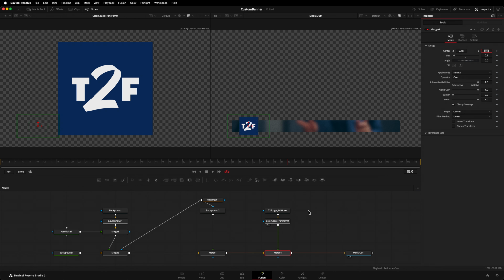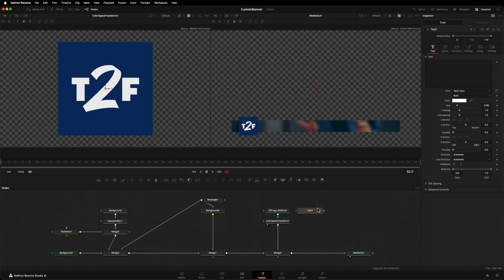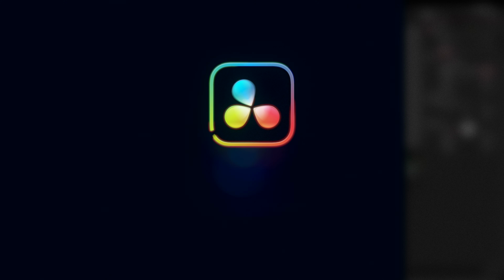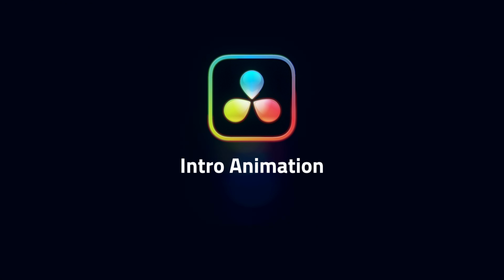The final element is text. A Text Plus node is what we need. I will merge it with the primary pipeline. Choose a font size, and then position it using the Text Plus node's layout controls. I like to build first and then animate. Everything is in place. Let's give this some life.